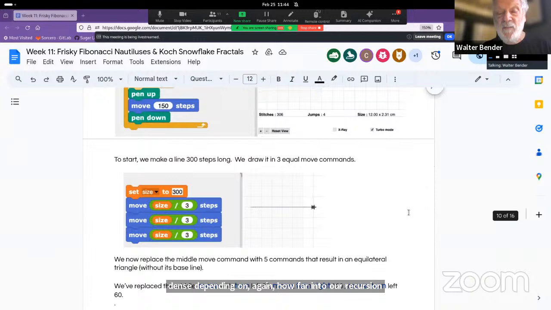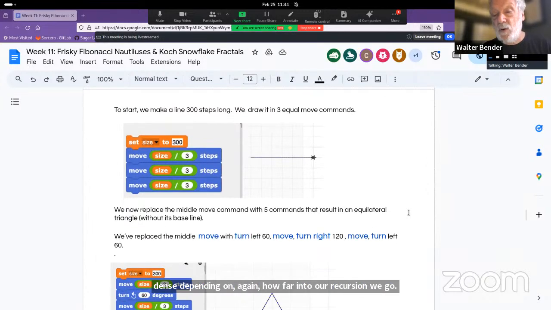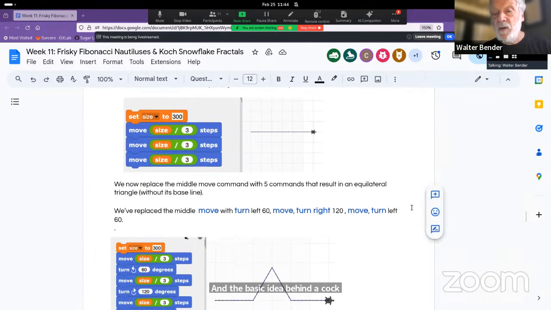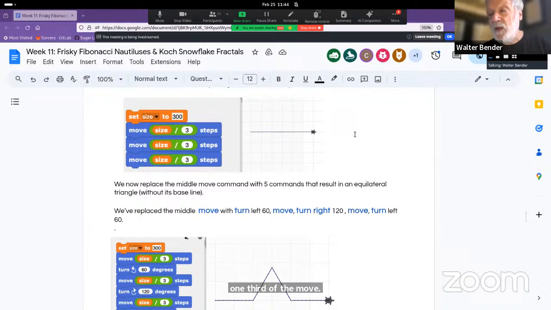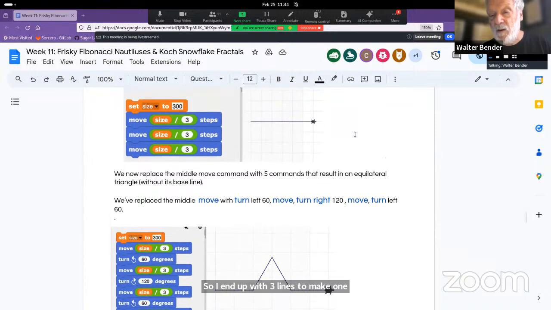And the basic idea behind a Koch snowflake, and we'll go through this exercise all together, is I'm going to draw a line, but instead of drawing the line all at once, I'm going to draw the line broken up into thirds. So each step in the line is only 1/3 of the move. So I end up with 3 lines to make 1 line, 3 line segments to make 1 longer line segment.